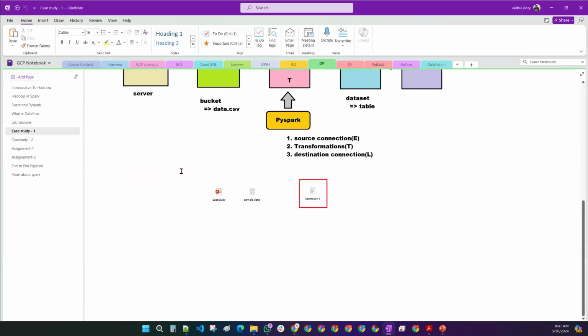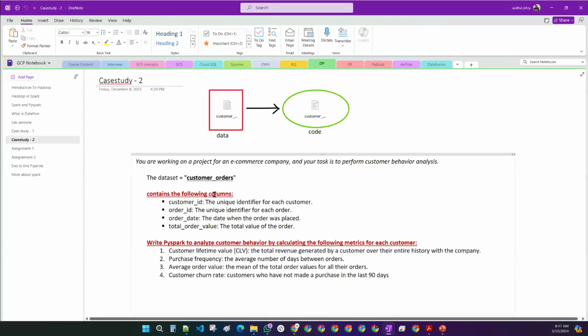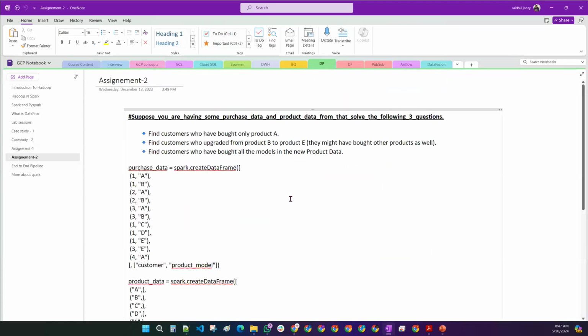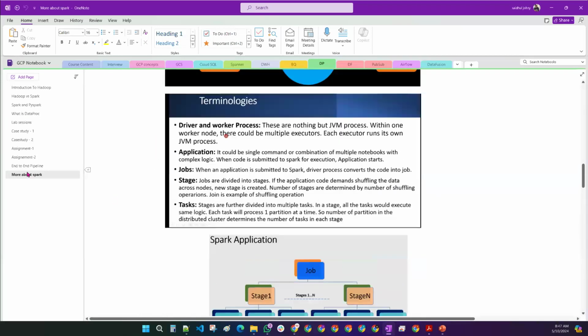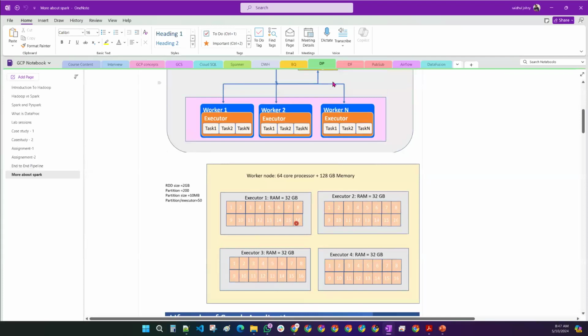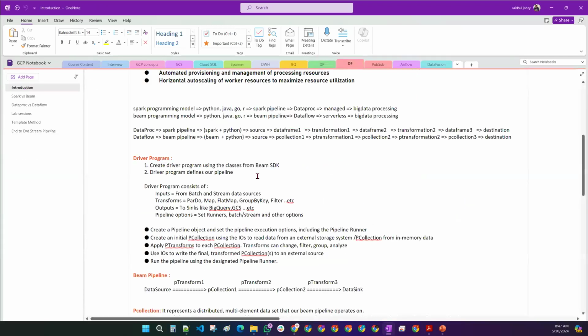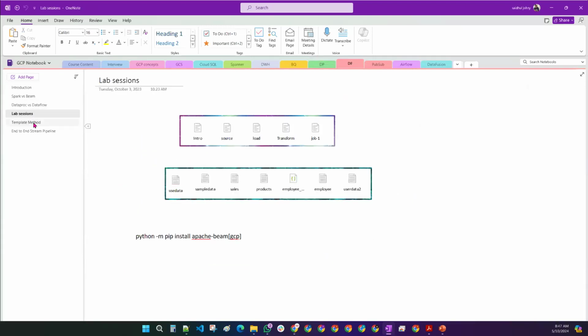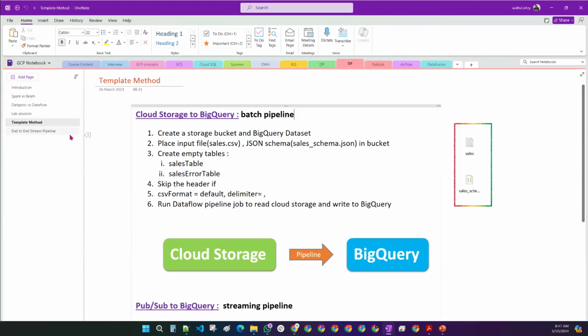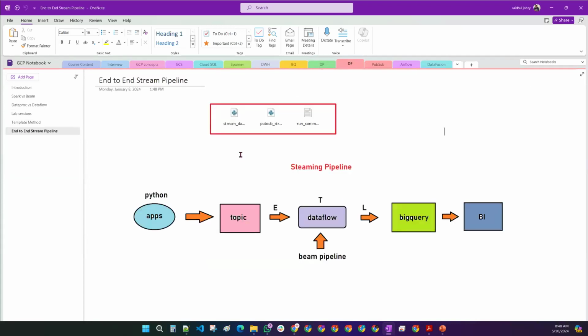Okay, you have the case study notes, PPTs. This is one of the part-time jobs I have worked on for one of the companies. And case study two, assignment one, assignment two, end-to-end pipeline. And if you want to know more about Spark, you have everything here. Okay, then Dataflow. What is Dataflow? Apache Spark versus Dataflow, as well as Dataflow versus Dataproc, lab sessions, template method of creating the pipelines, end-to-end streaming pipeline. These are all notebooks available for you. Python files are available for you guys. If you double click on it, you will be able to download it. I will show you afterwards.